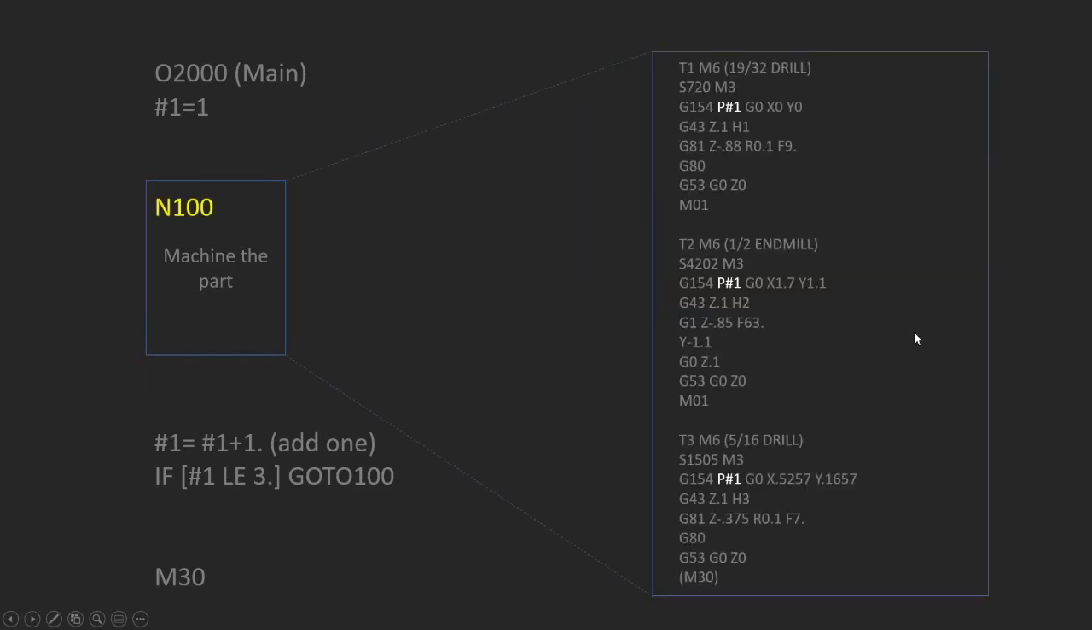And then back to this. So we have this bit of code in here, and there was a problem with this. Previously, I had G154 P1. In that case, it would have done just like what you saw. It would just drill and machine just one part and do it 3 times. But I don't want to do that. I want it to run 3 different parts.